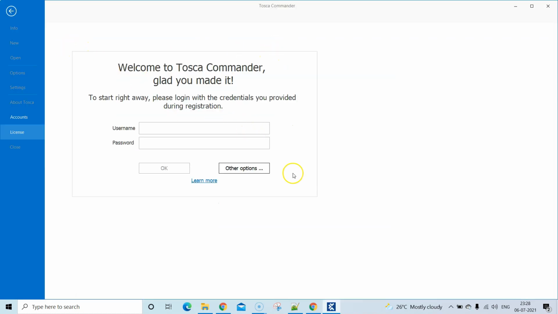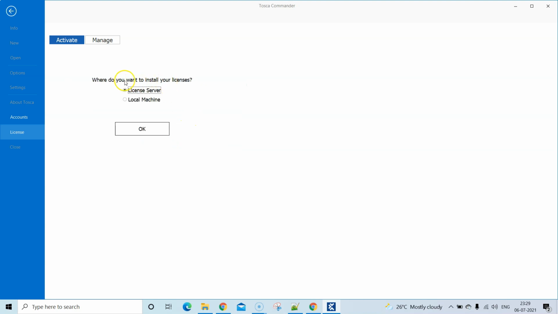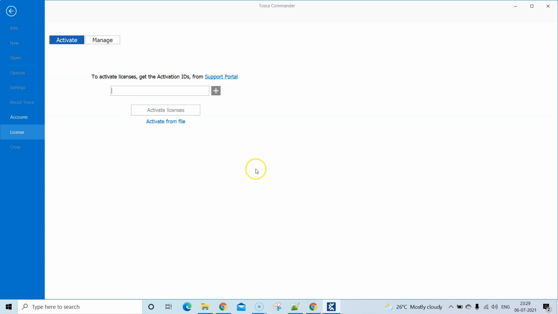This is the license screen, as you can see. Here, if you go to other options, you will see there is a connect button and there is an activate button. We can either connect to a license server, or we can also connect to a cloud server. Let's click on activate, and here you will see that we have got a license server, or we can also choose the local machine. I'm going to choose the local machine here.